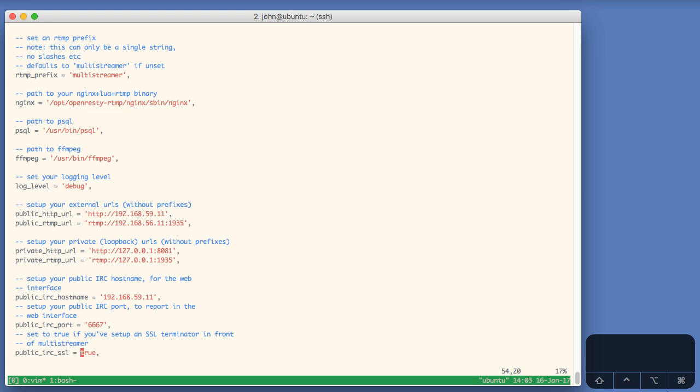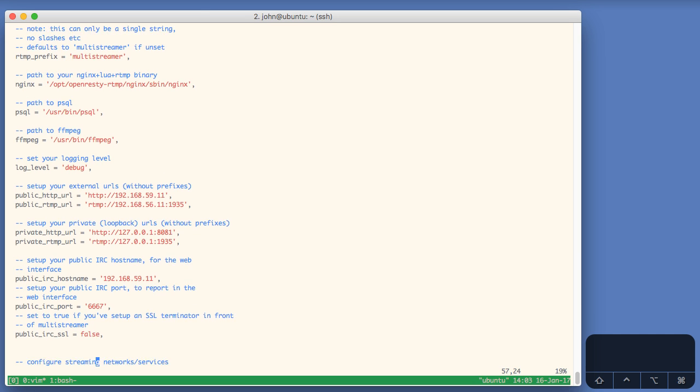And then let's see, I am not running a terminator. So this flag just specifies, in the web interface, should it tell them to use SSL or not? That's all that really does.